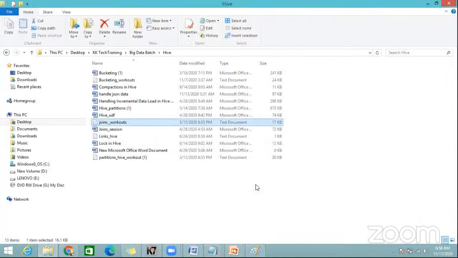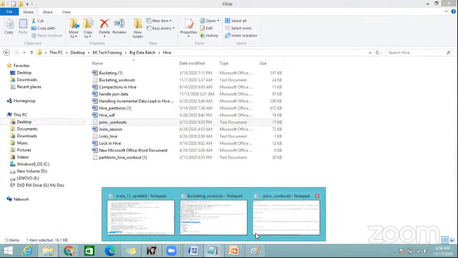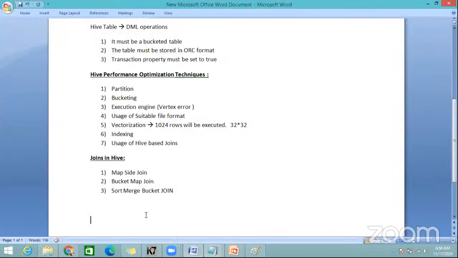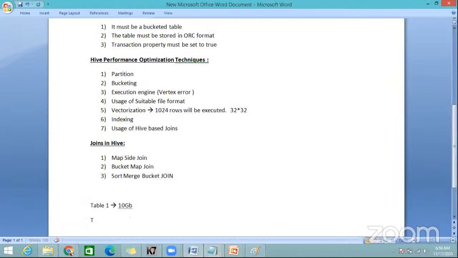So what does a map side join mean? I will tell you when we will go for each join. That is the most important thing. Suppose you have a table one, which is 10 GB, and table two, where the size of the table is 25 MB.